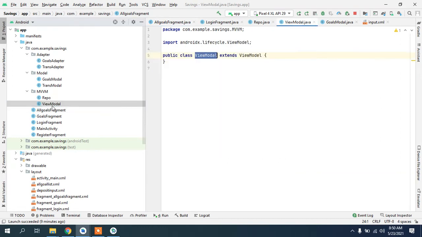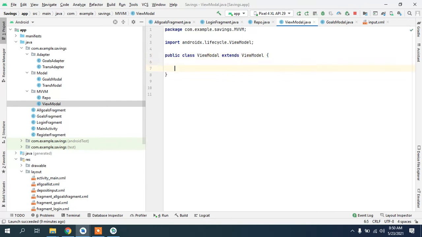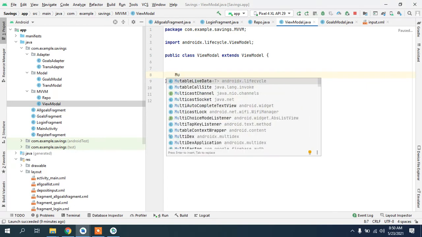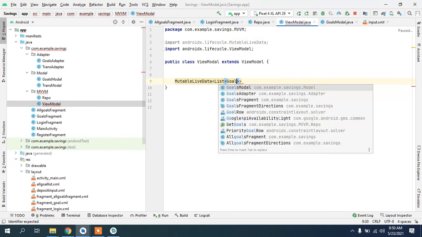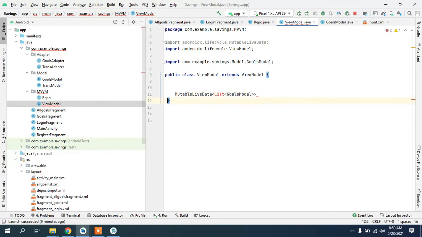Okay, let's go back to our view model, and here what we have to do is take a mutable live data list goal model, mutable live data.